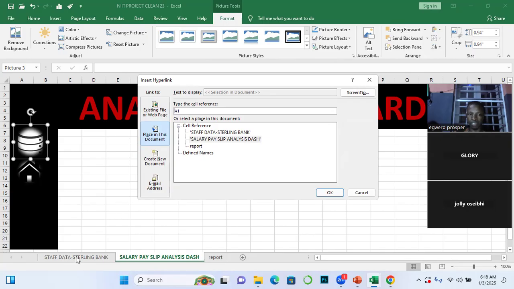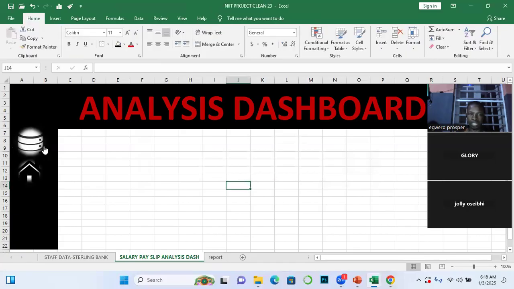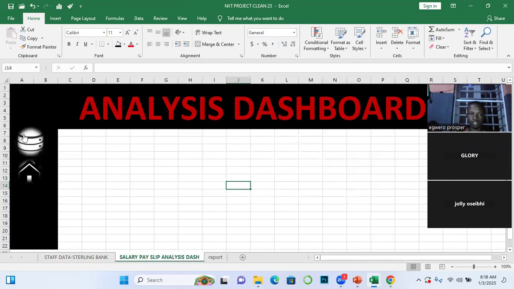So I ought to have named this as data. So this is the name right now. I'll click on it and then select OK. So I've linked that sheet. Now let's particularize it. If I click here now, it's as if I'm browsing. Now, if I click here now, automatically, it takes me from this sheet to this sheet.